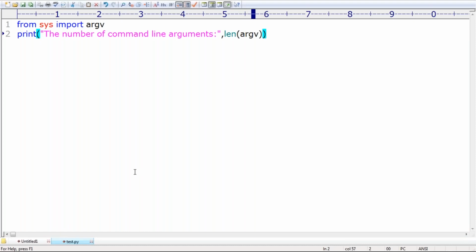For the list or the array, there is one function. What is the function name? len. What is the meaning of len? In the argv list, how many elements are there. By default we get that, so the number of command line arguments is nothing but the length of argv. Remember that.